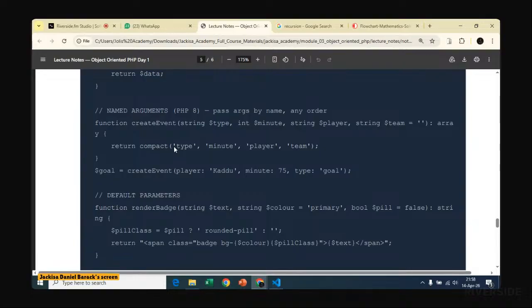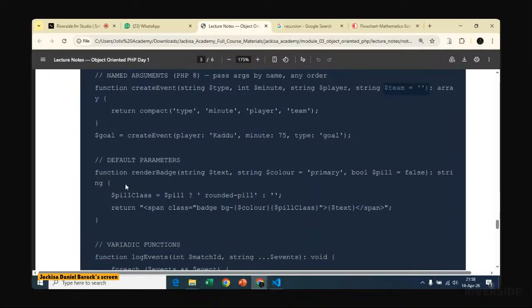And then we have functions that have named arguments. For example, this function is called create event. Under create event, we've defined a string of type, an integer of minute, a string of player and a string of team. This way, each argument or each parameter is named. That's another kind of function.